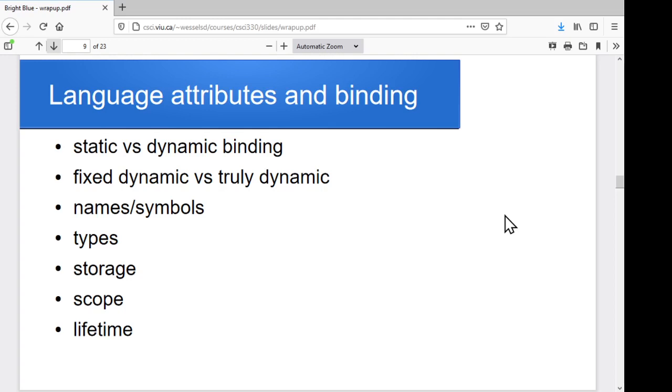And then a few of the features that we looked at were things like names or symbols, when are they bound, data types, when are they bound, storage for an item, when is that bound to the item, the scope and the lifetime of, let's say, a variable. What is the scope, where is it visible, the lifetime, when does it start to exist versus when does it cease to exist.